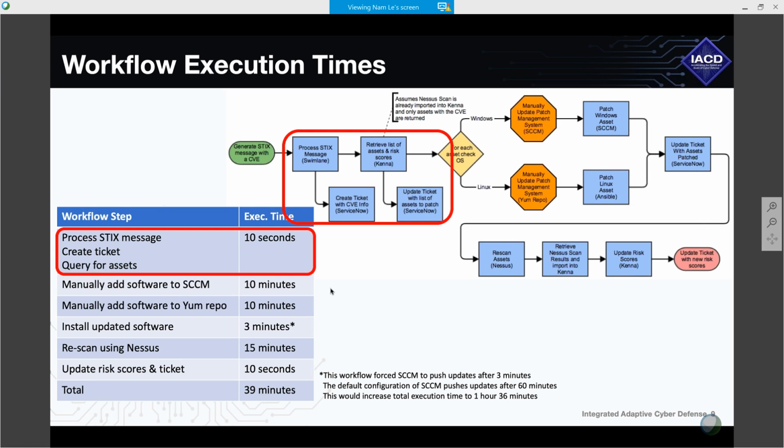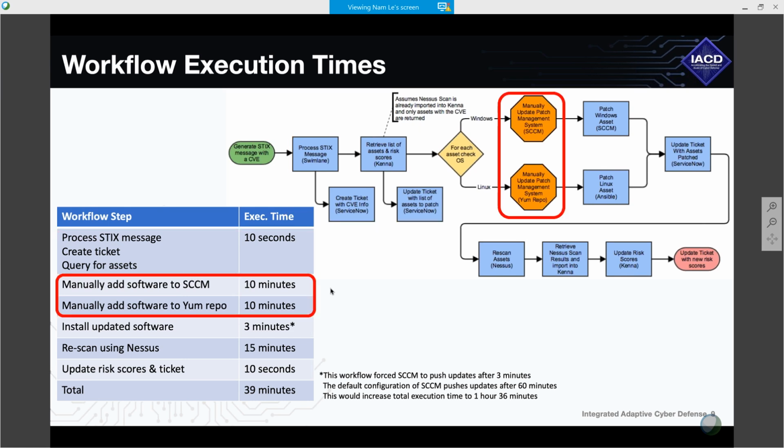And then moving on, manually adding the software to SCCM and the Yum repository so that it can be scheduled for patching took about 10 minutes. That is going to vary because it's a manual process, but at least these two things can happen in parallel for the Windows and the Linux side. But we estimate an analyst or IT person can download the patches and put them into those patch management systems within about 10 minutes.